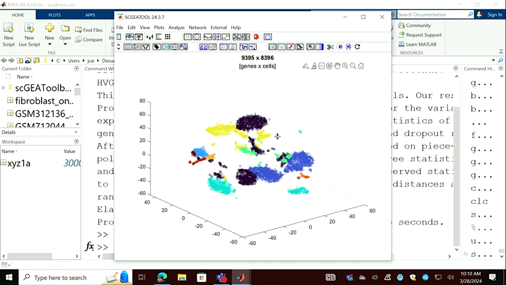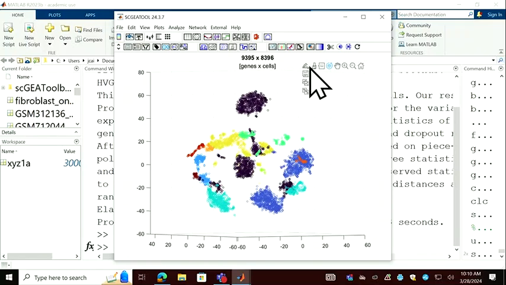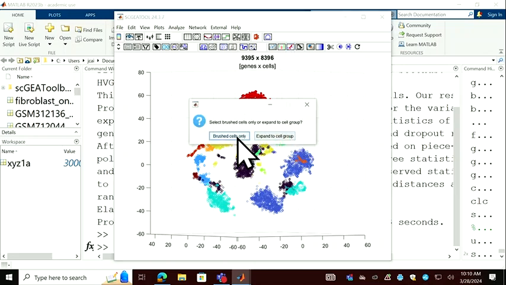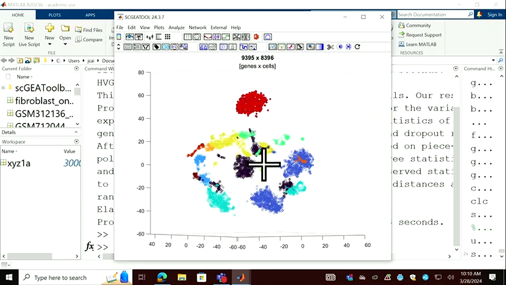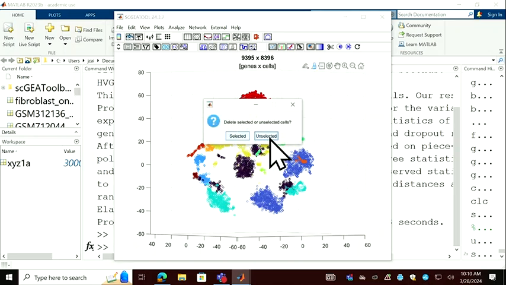Okay, I want to keep the cells I selected, so this group. So I brush them. And then click this button here, see delete, brush the cell. But I will delete unselected. Brush cell only, and delete unselected.